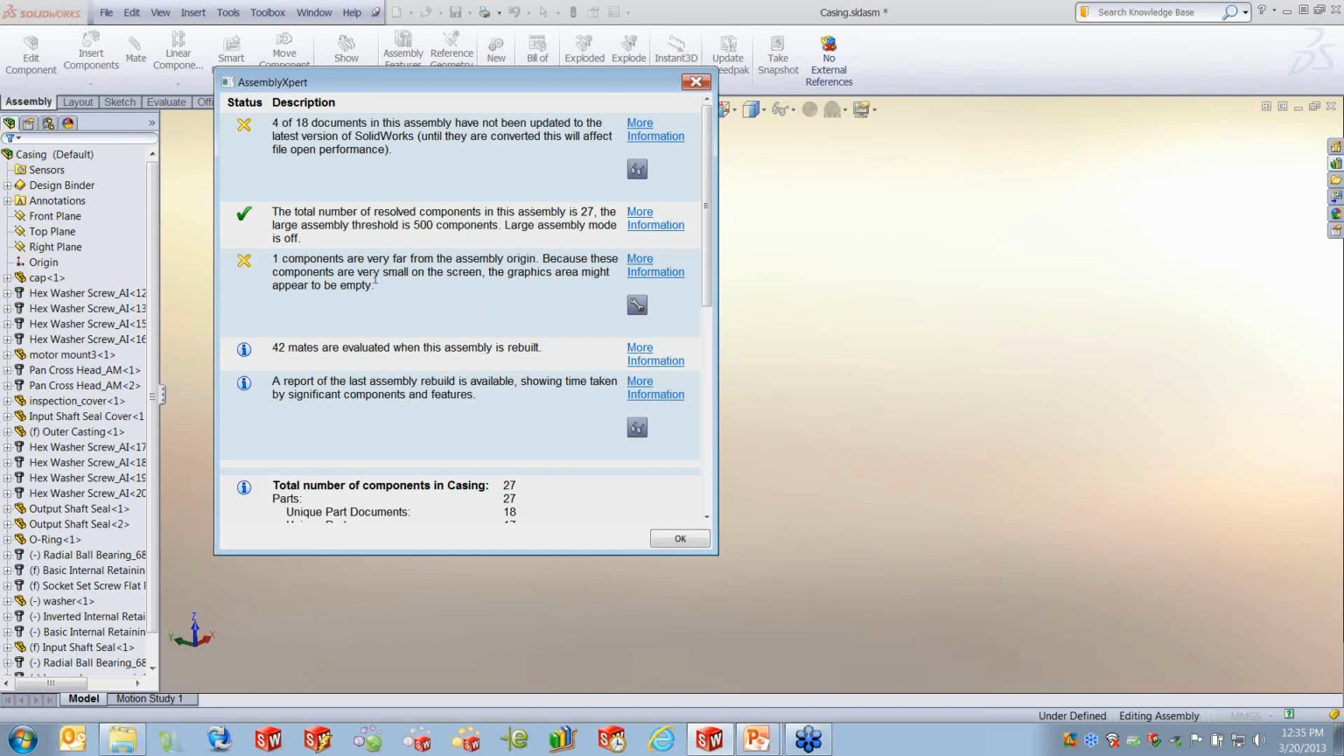Okay, in this case, one of the components is very far away from the origin. I'm going to show you this in just a second. How many mates are being rebuilt at the upper level? Well, 42 mates. The fewer mates we have to rebuild at the upper level, the faster it's going to be. I'm going to show you a good example of that also here in a moment.